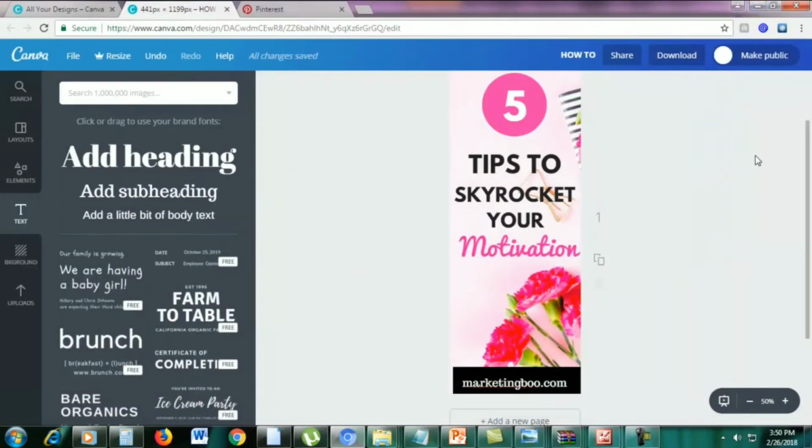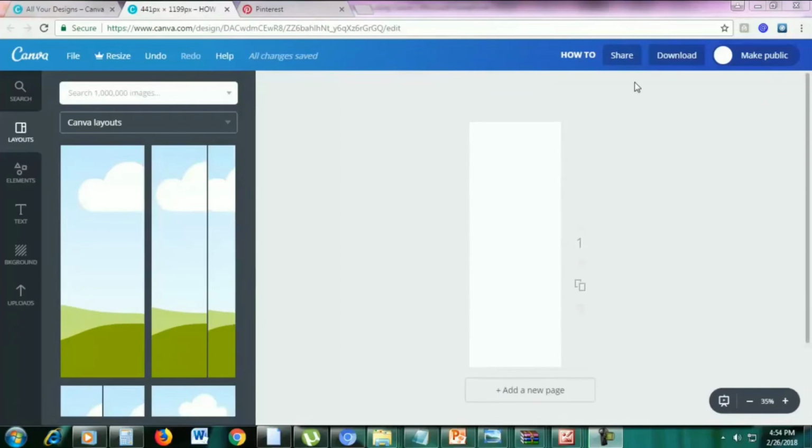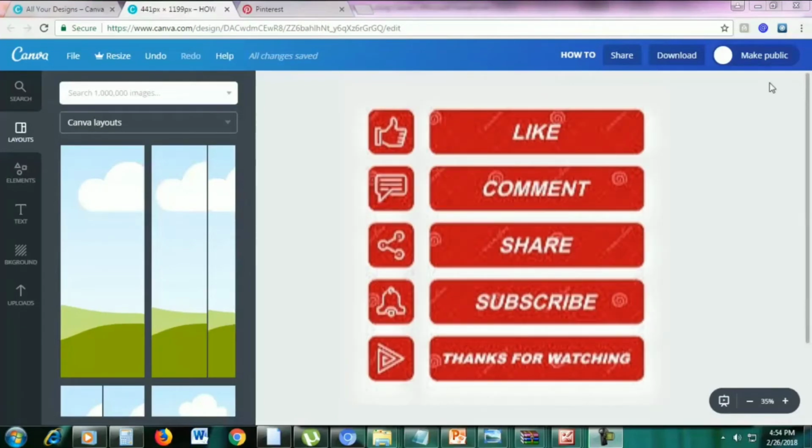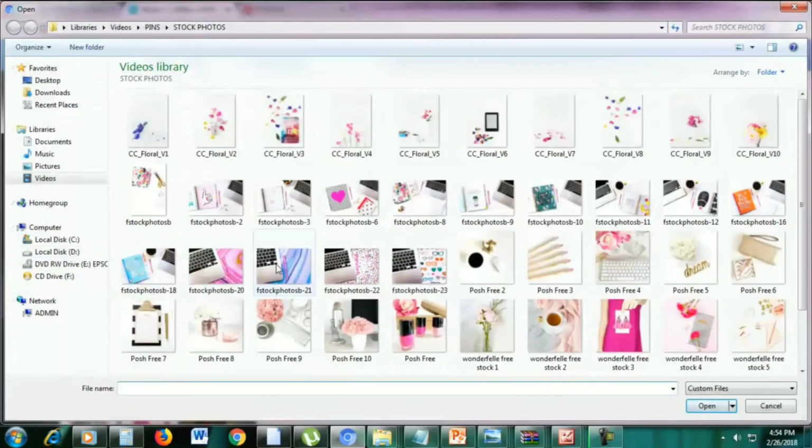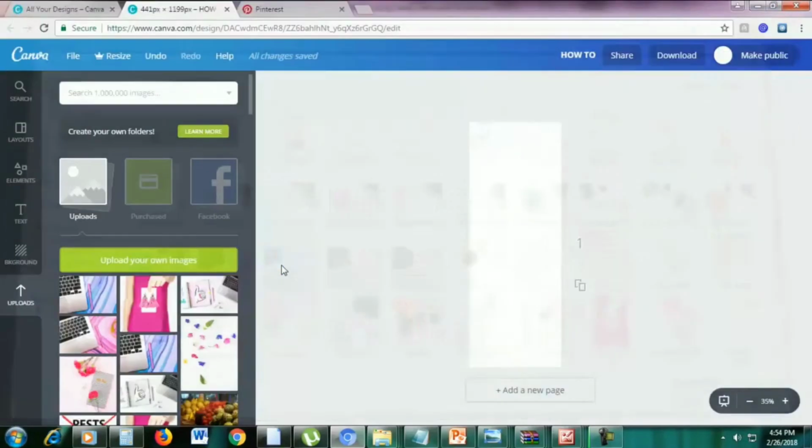We'll make other styles. Hi guys, now we're going to design another Pinterest pin. This is a different pin style. First let's go to uploads on the left bottom section, click upload your own images, and then choose another styled stock photo.